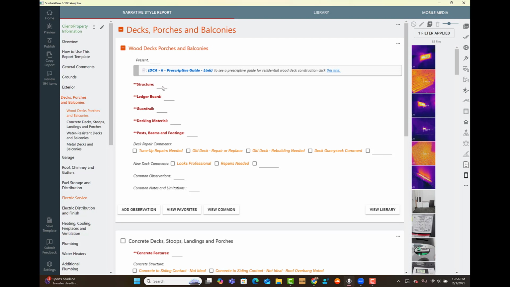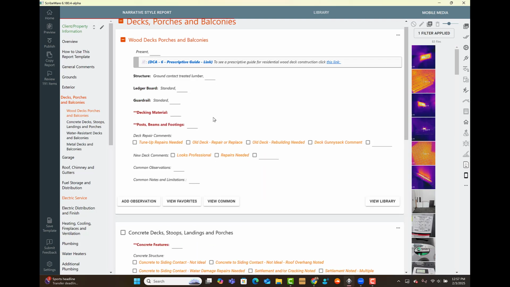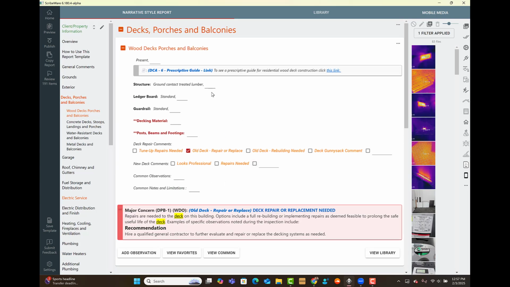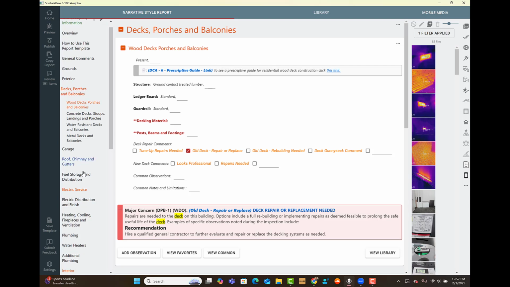And then, I could finish filling out stuff here, right? These are descriptive fields that will print in the report. But then if I wanted to make a deck repair comment, that could show up down below. And I kind of like visually how I can put background information here and repair type comments down here.